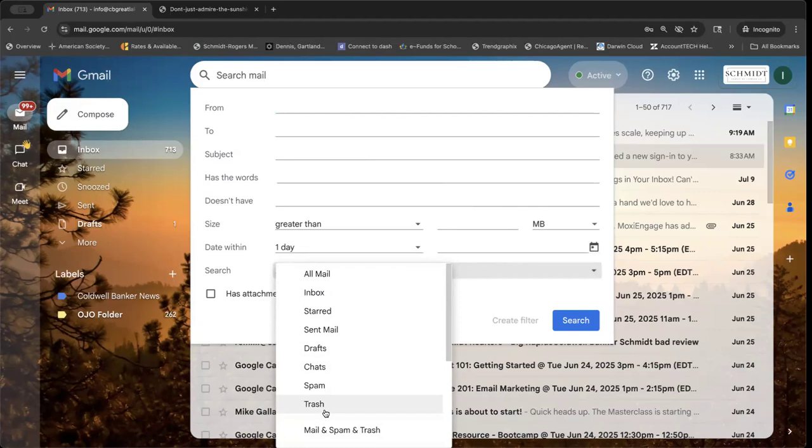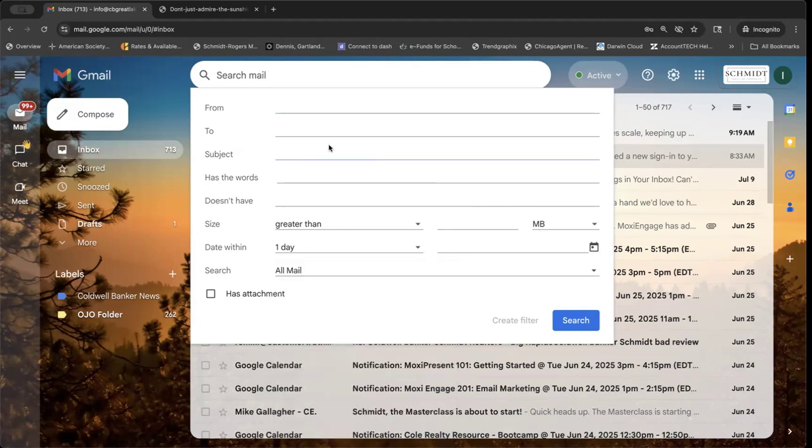Maybe you trashed it. Maybe you're like, hey, I didn't get that email. I need to search my spam. You can search mail, spam, and trash, which is what I usually just automatically go to because that way it's searching for every single thing I have. You can search if you know what the word in the subject was, or it's going to search the body of the email if you click has the words or doesn't have these words.